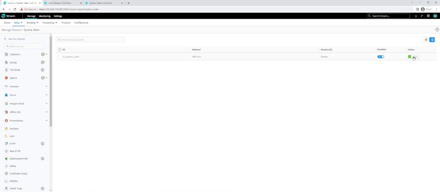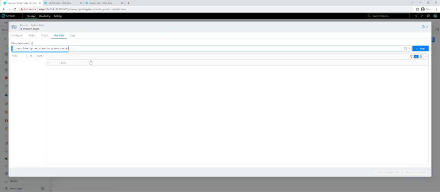All right, so let's look at the live data coming in from system state, and this is where I actually ran into an issue. I'm going to show you what I ran into so that you know how to fix it. All right, in this case, I'm looking for my system state data that I just enabled. I've committed it, I've deployed it. I don't understand why I'm not getting any data.